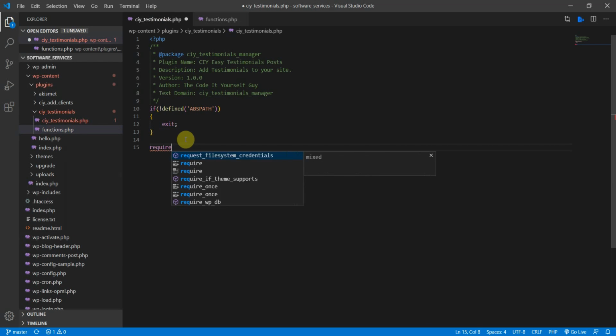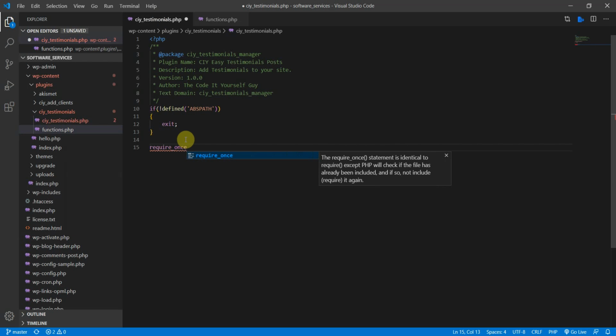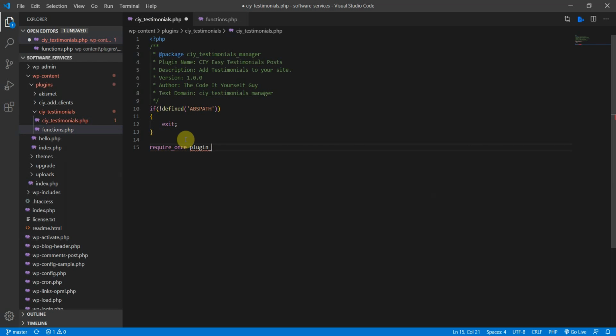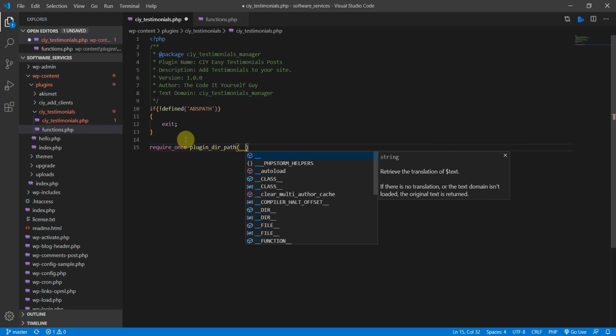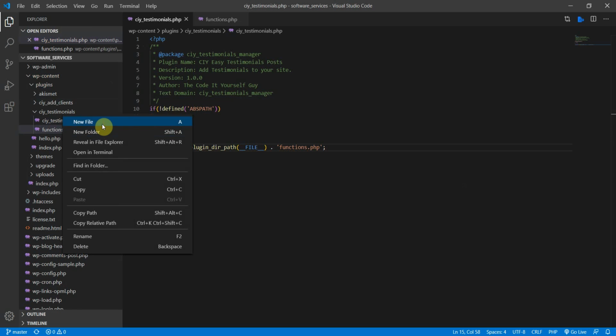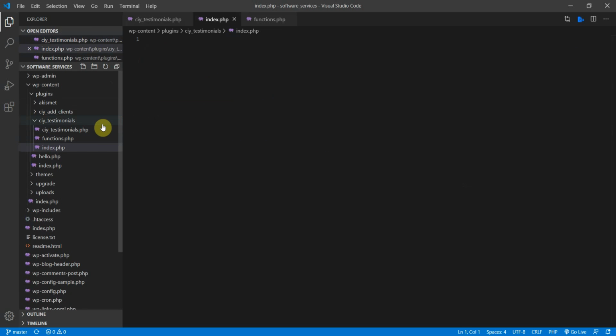Okay, and in here let's bring in the functions.php file. So we need to do a require and the require once, and let's bring in the plugin directory path like this, and then we need a file, and then append it to the functions.php like so. Let's hit save, and we also want to do an index.php, and in here just a simple comment, just silence is golden.